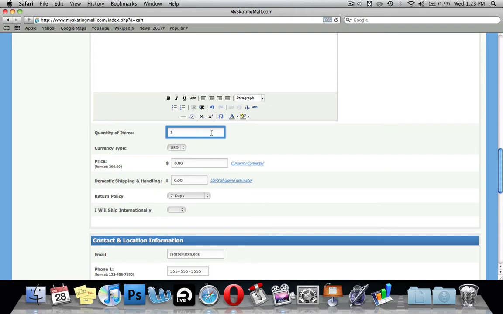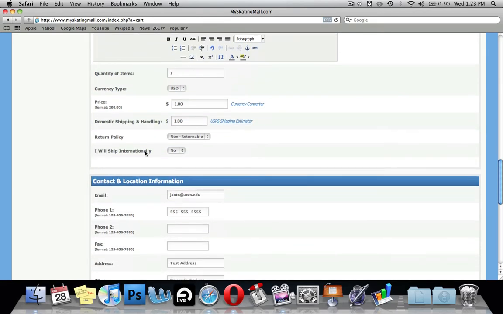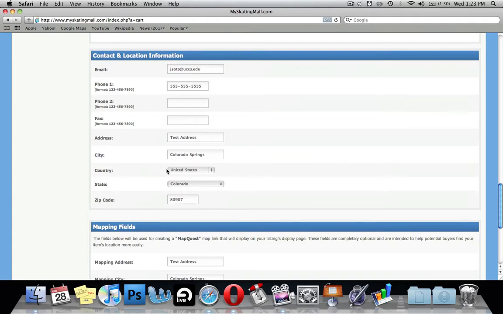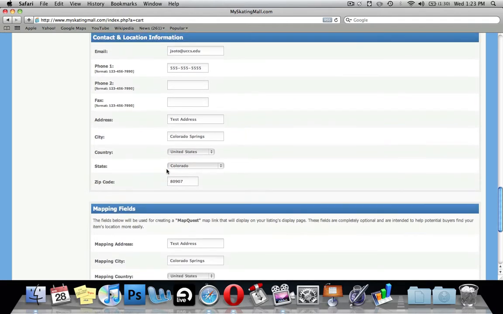Next, list the quantity of items, the currency type, the price, and the shipping and handling, and return policy. Also, please note if you will ship internationally. And then fill out your contact information below.